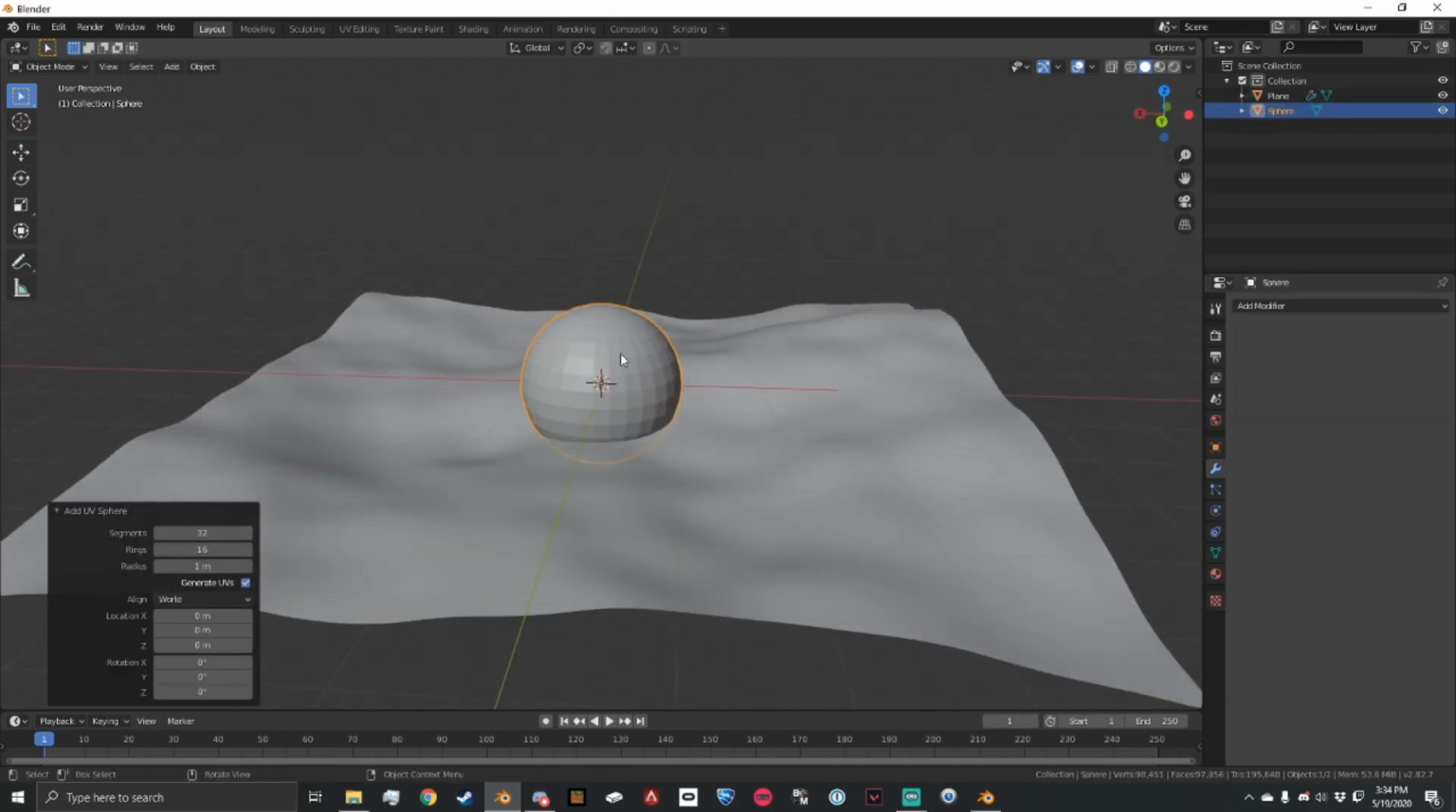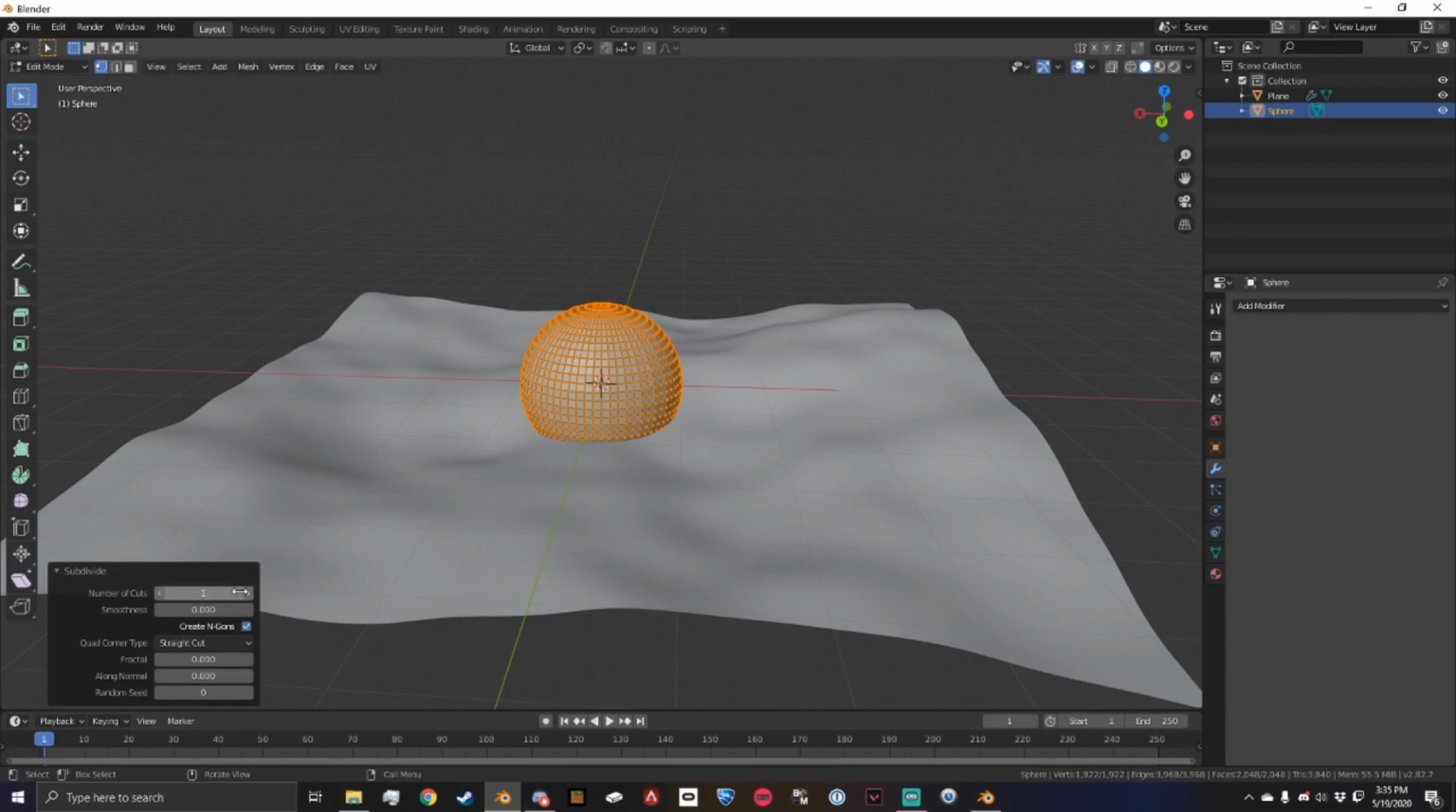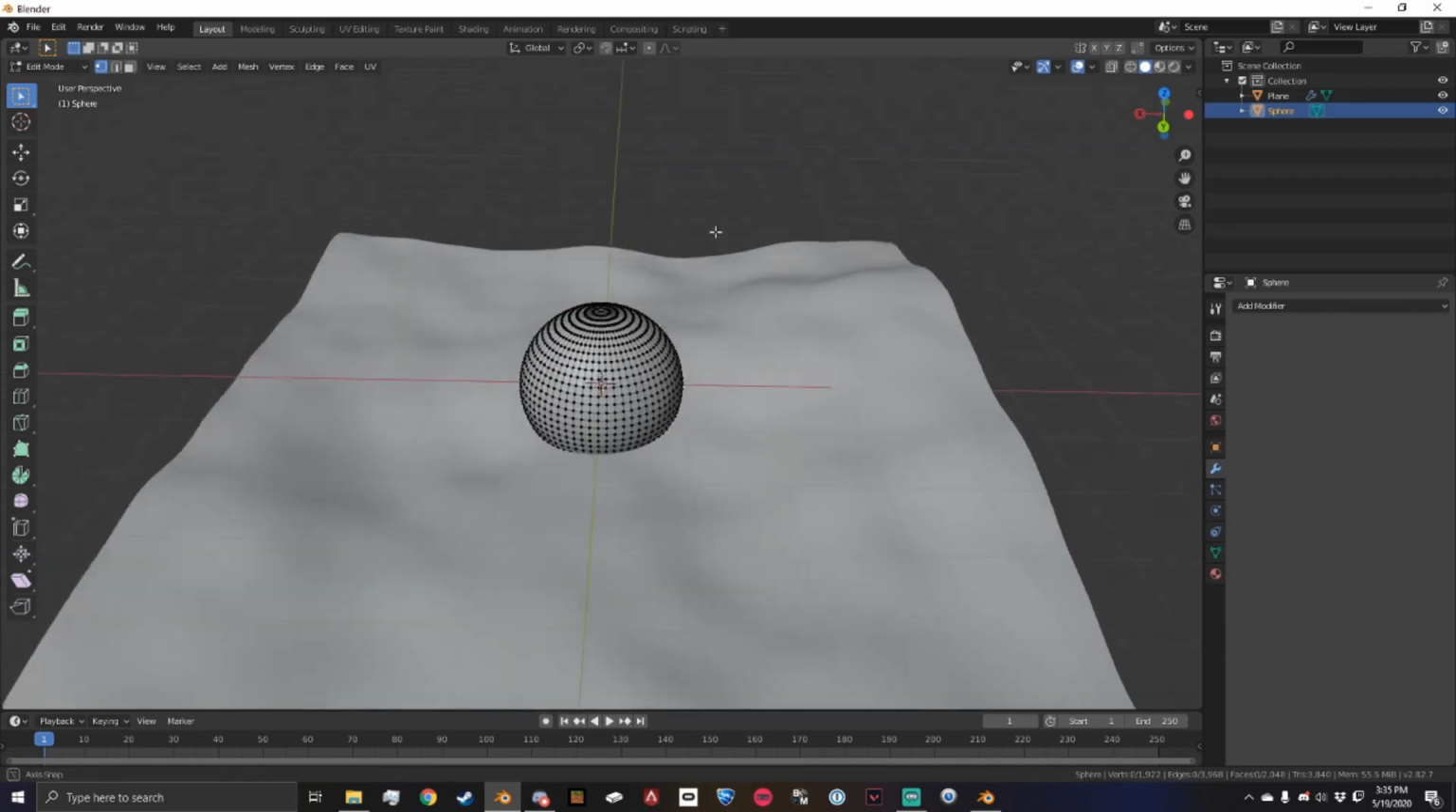Now for the beach ball, you're going to want to add in a UV sphere, subdivide it, and then bring the cut up to 1, and then bring the smoothness up to 1.